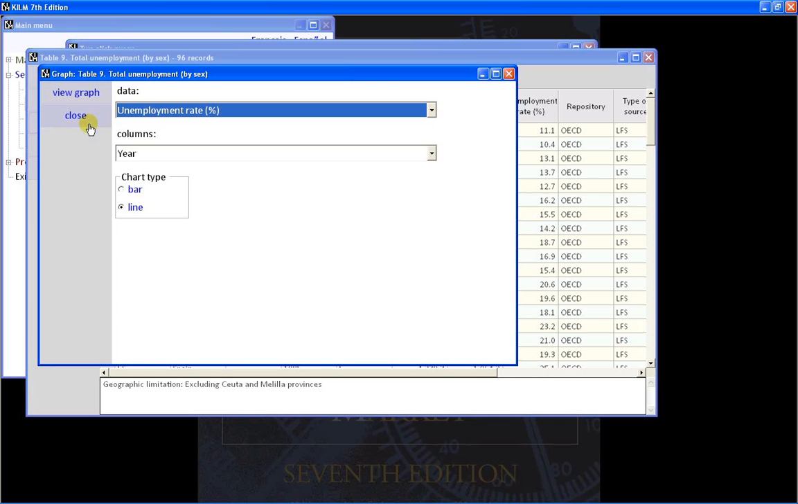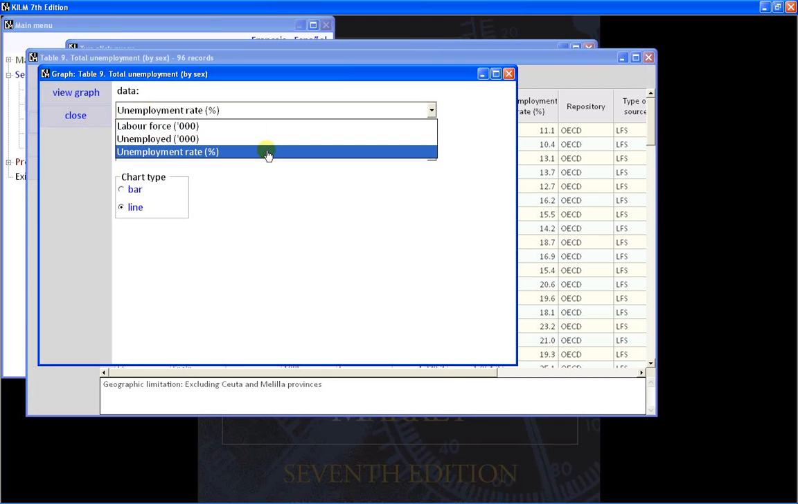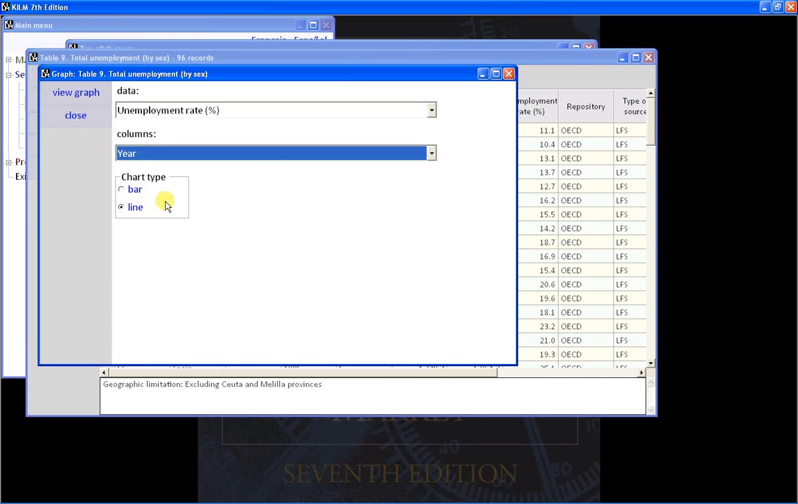On the first page, you can define three things: the contents for the vertical axis, the contents for the horizontal axis, and the type of graph. The variable for the vertical axis is selected from a drop-down list. This list contains the numeric variables displayed in the associated grid form. I'll select the unemployment rate. The horizontal axis, another drop-down list, can be any of the key fields. I'll select year. Two types of graphs are available: bar and line. I'll select the line graph.